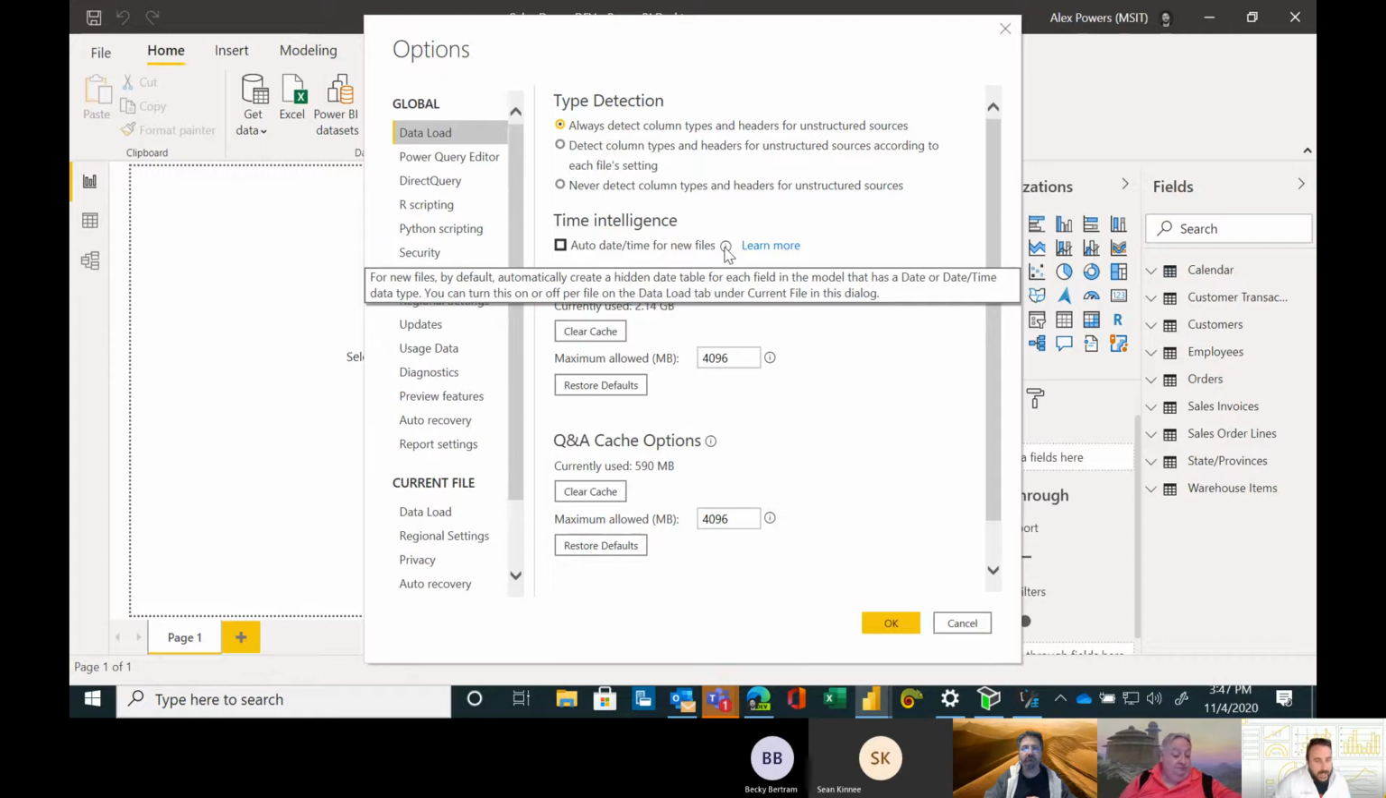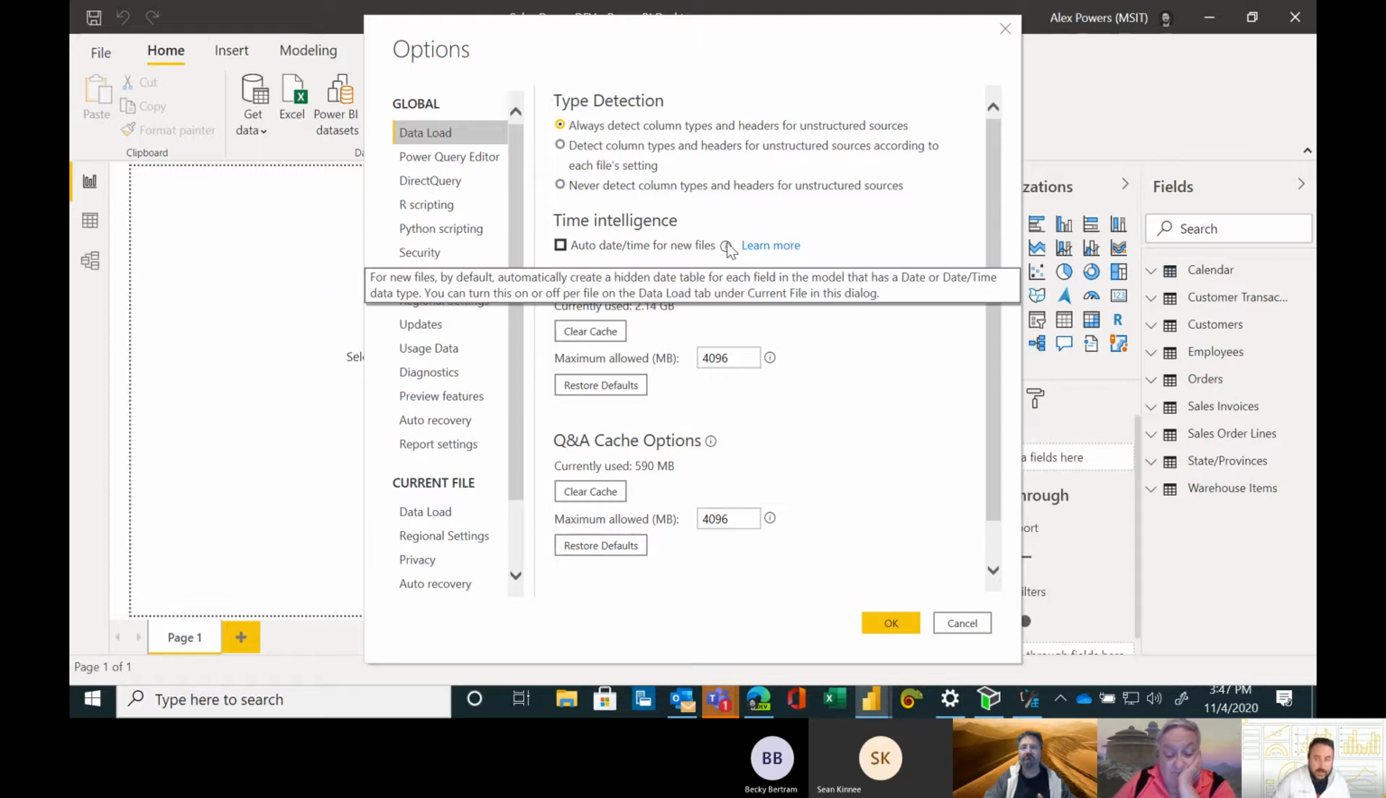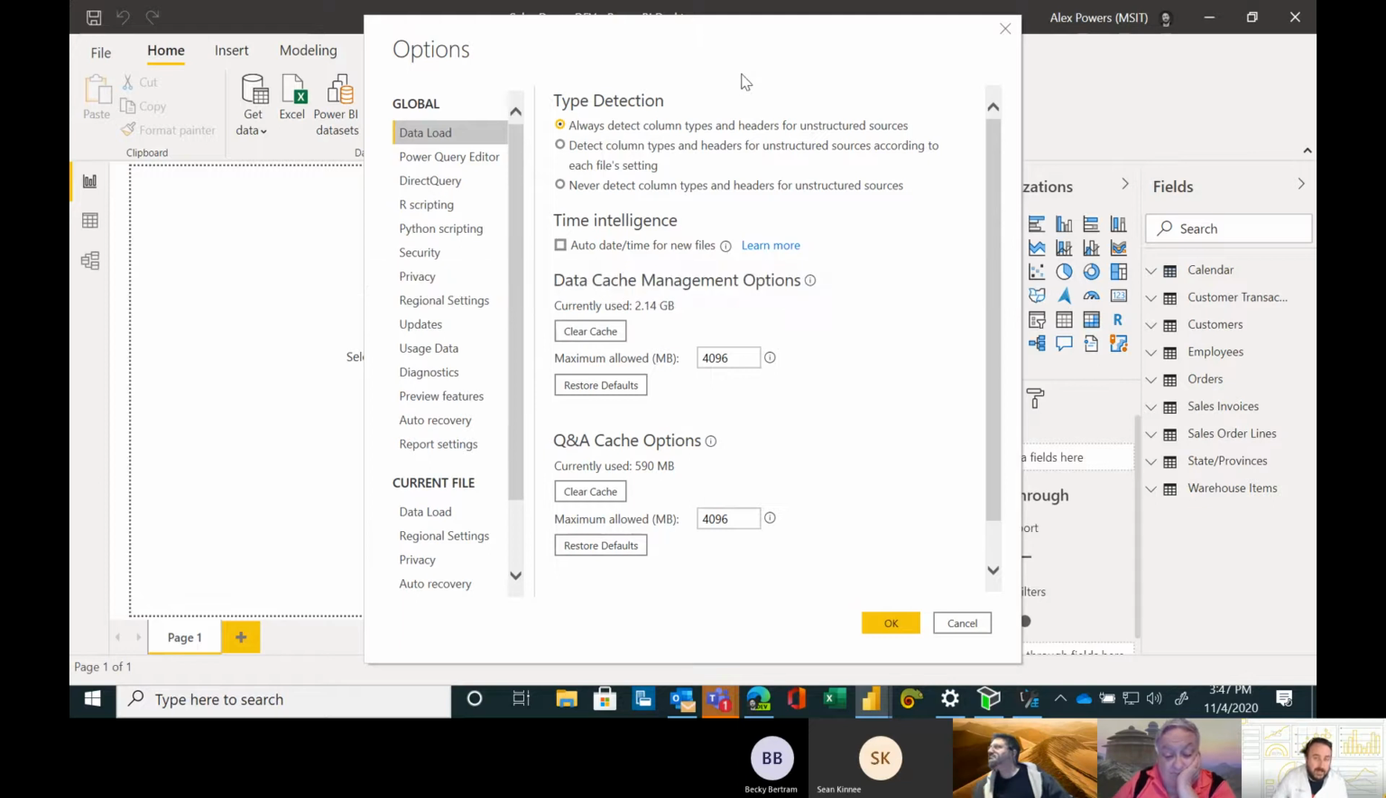Bring in an actual calendar table. If you're not familiar with this setting, what it does is for every date or date time field that you have in your model, it creates a virtual calendar table in the background. So if you had 20 dates, 20 virtual calendar tables. If you watch Guy in a Cube every once in a while, they'll say they reduced a model by about 80%. More than likely, it comes back to just this one simple setting.